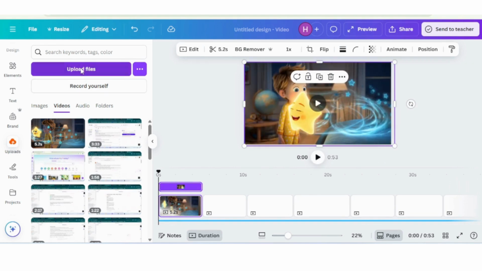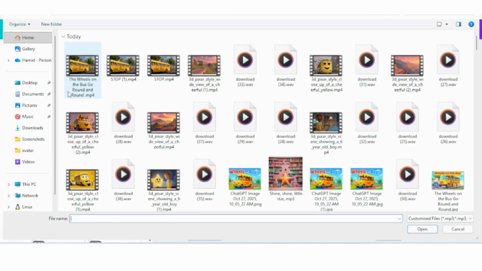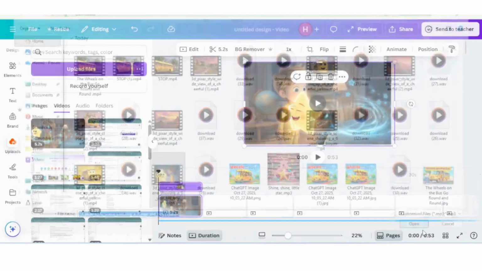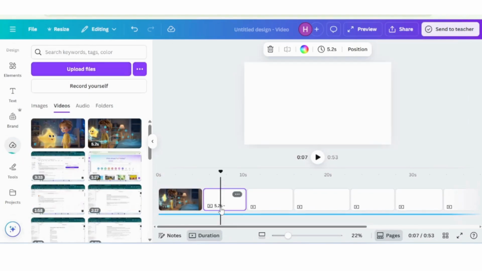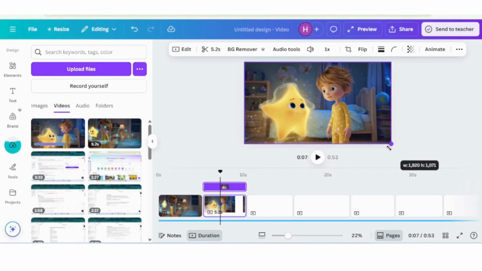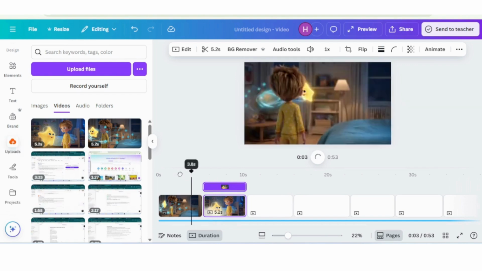Repeat this process for every scene until your entire rhyme video flows smoothly from start to finish. Once you're done, you'll have a complete animated nursery rhyme video ready to export and upload to YouTube.